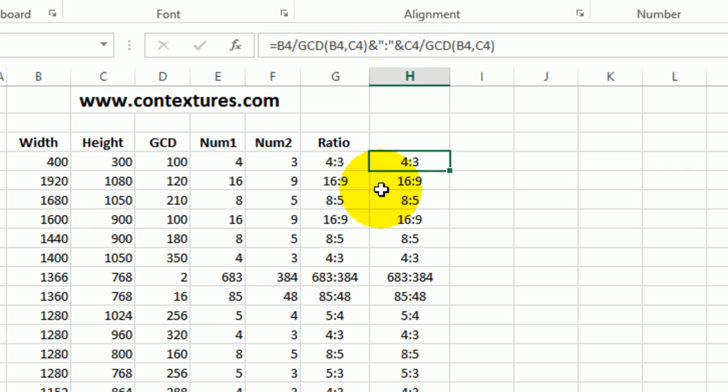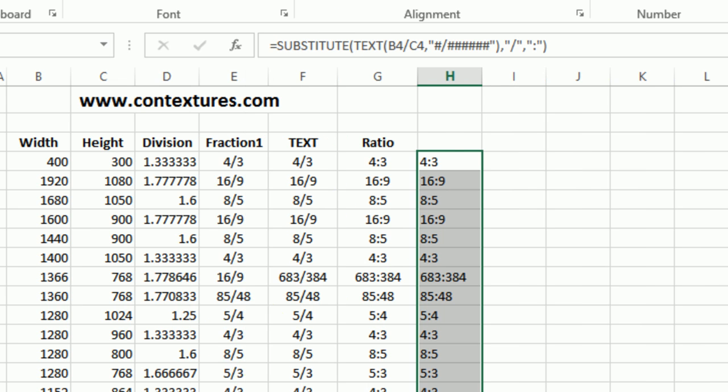The only note is that in older versions of Excel, Excel 2003 and older, you have to have the analysis tool pack installed in order to use the greatest common divisor. And in any version of Excel, you can use substitute and text.